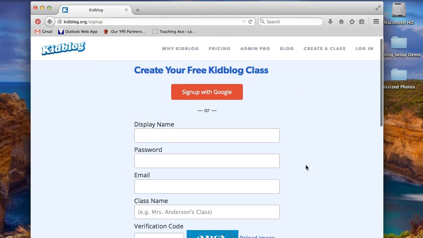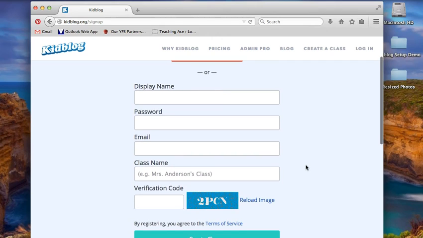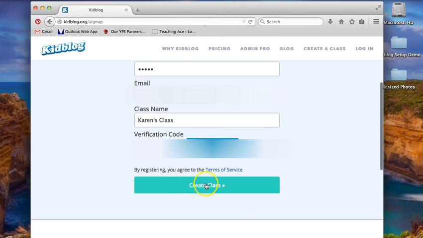And it's pretty straightforward. You have to create how you want to look. So I'm going to have the display name be Karen's class, and my password for the sake of this demo. And then I'm going to enter in my email address. Oh, sorry. My display name is just going to be Karen. My class's name is going to be Karen's class. Type in your verification code and create your class.